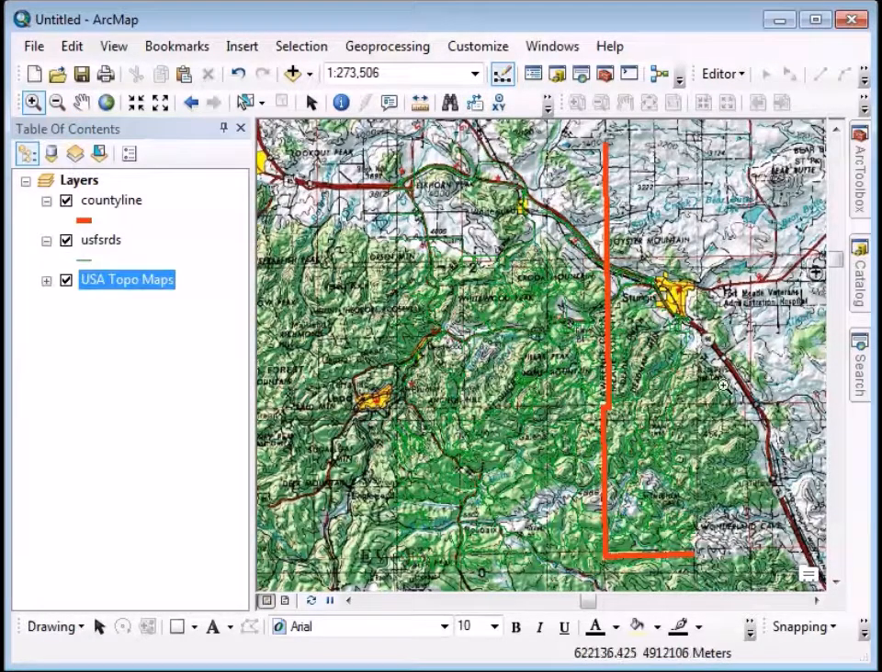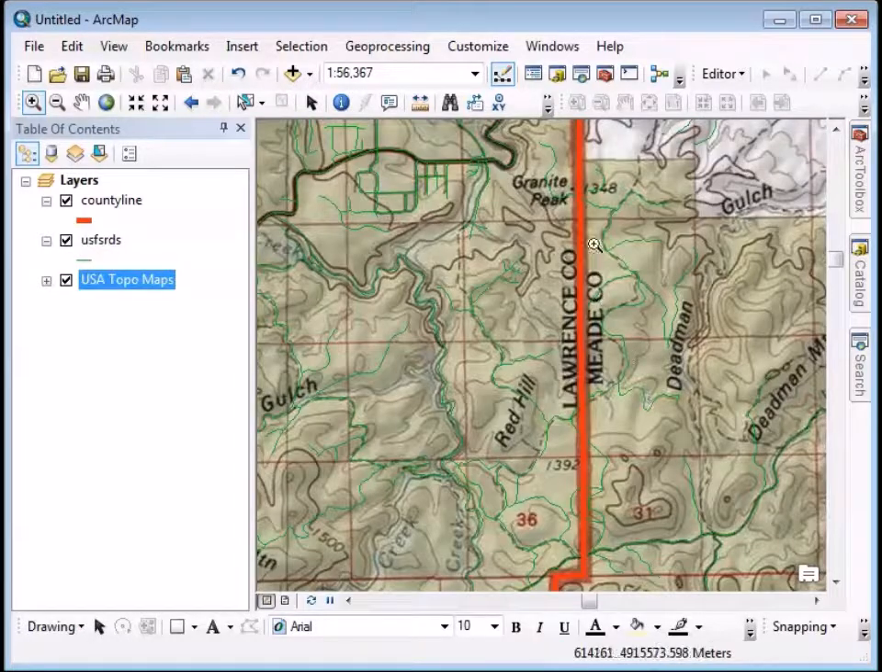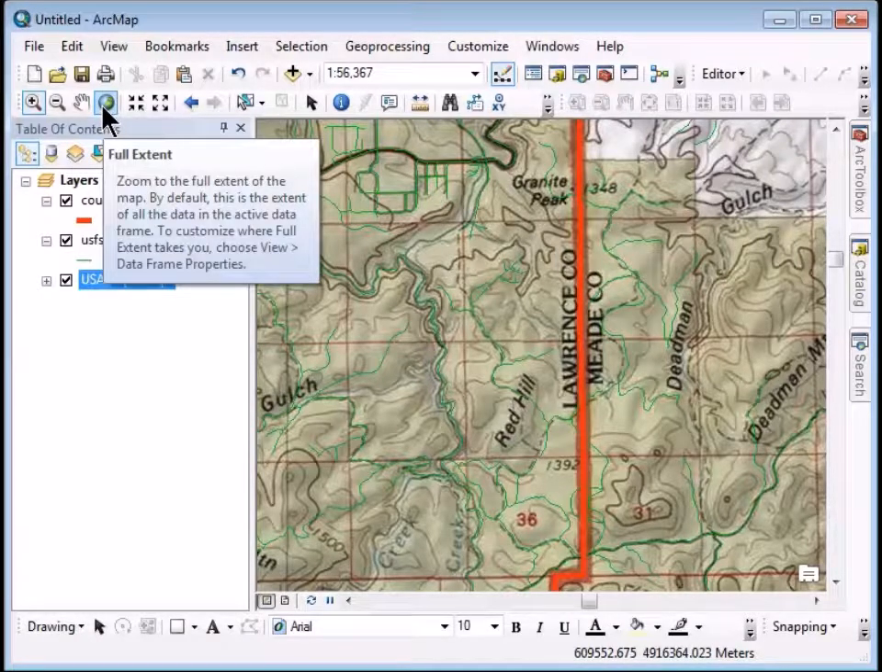Click the Zoom In button and zoom in close to the county line. Make sure that it falls on or near the county line indicated on the ArcGIS Online map. Then click the Full Extent button to return to the larger view.